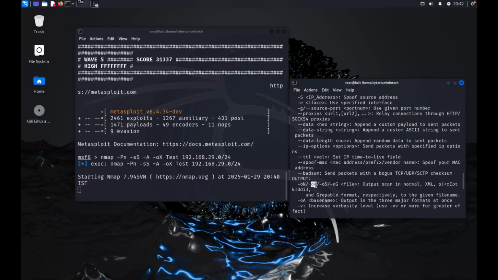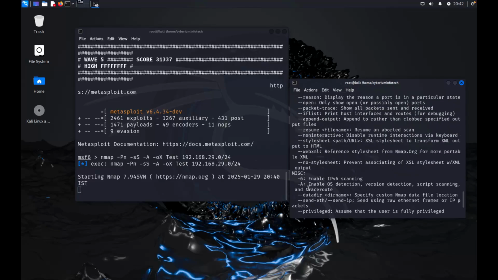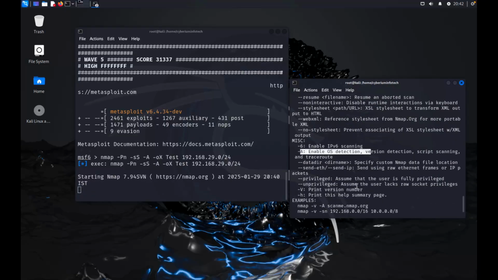So till then, see this -o X, which gives you the output of the scan in XML, because I do not want these things in normal format. So normal for N, XML for X, capital S for the script kiddie things, and G is for grepable file. Okay, and there should be -A. Okay, see here, enable OS detection, but it is something like an aggressive scan type. It also enables that type of scan.